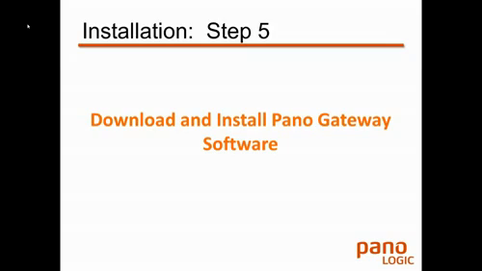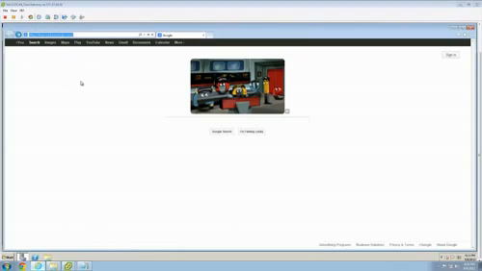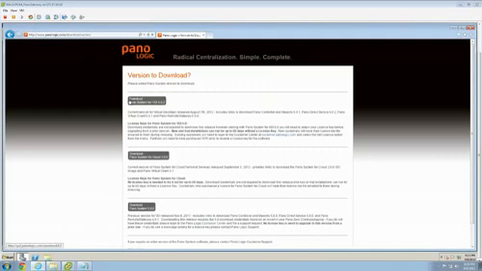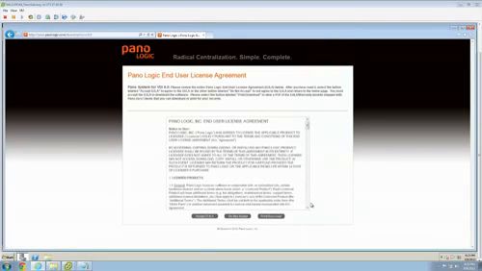Step 5. Download and install Pano Gateway software. Open a web browser and go to http://download.panologic.com. Select the Download Pano System for VDI 6.0.2 button. Complete the download registration form, then select the Save and Continue button. Review and accept the EULA agreement.